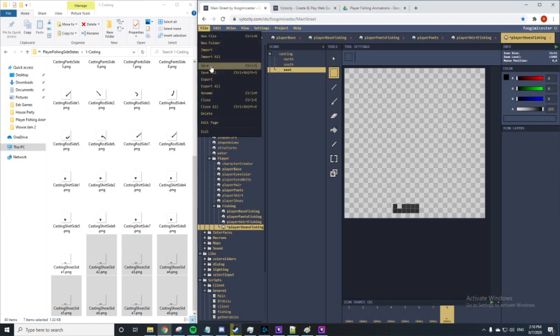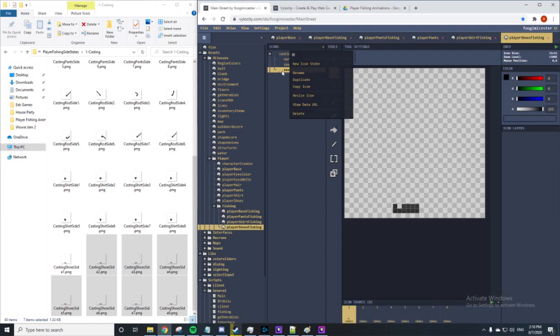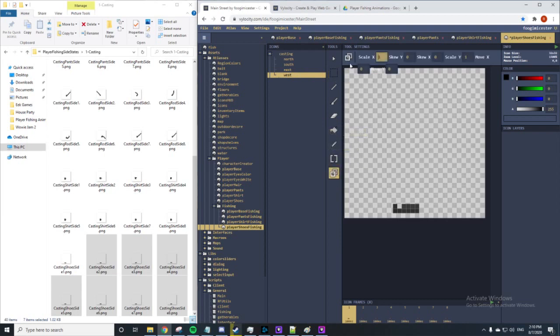My save isn't working anymore. That's annoying. The keyboard shortcut isn't. All right, so we're going to duplicate that. Make the west. Transform -1 scale on the X, and we're going to do that for each frame. I thought I did something wrong there. I was like, whoa, what happened? It was supposed to look like that, right? It looks reasonable.